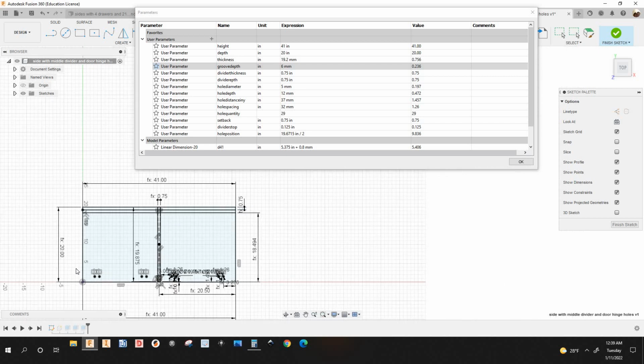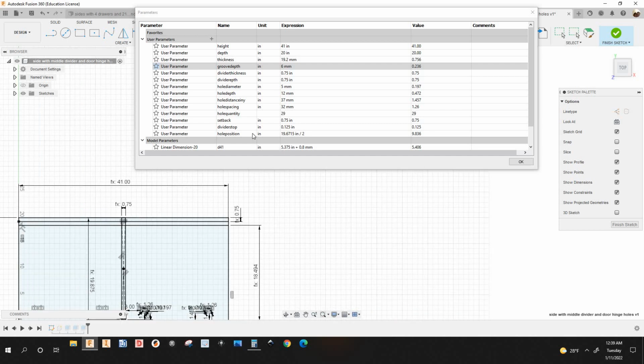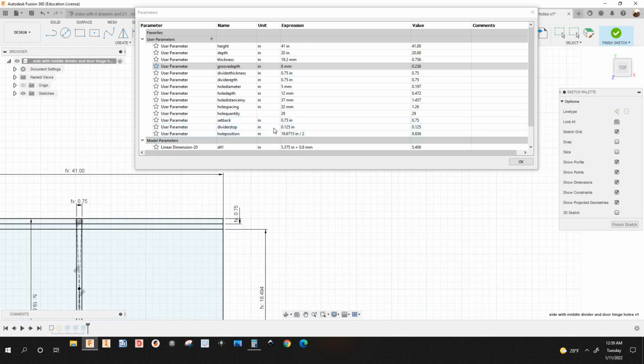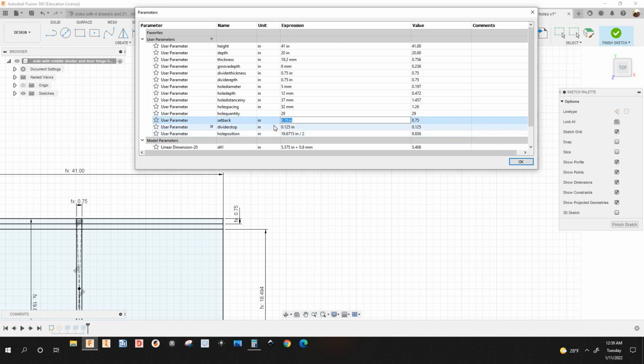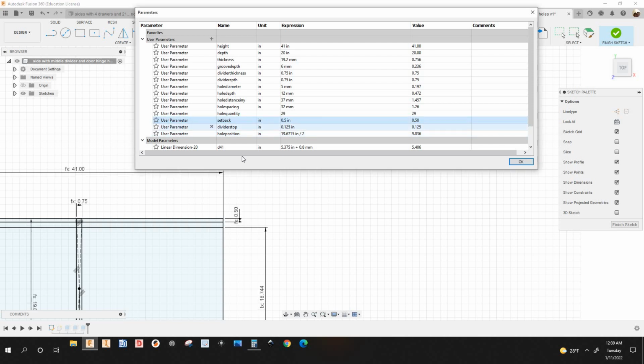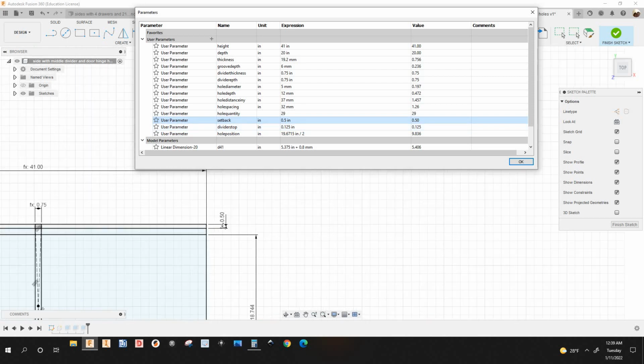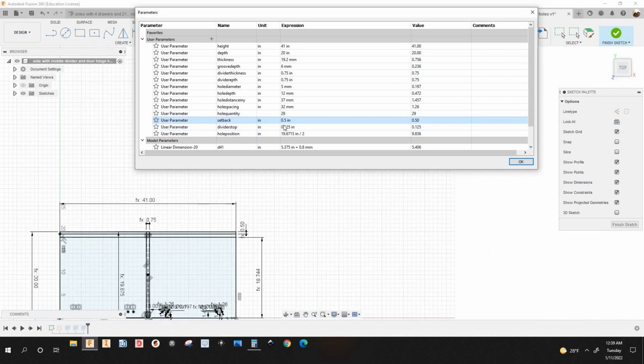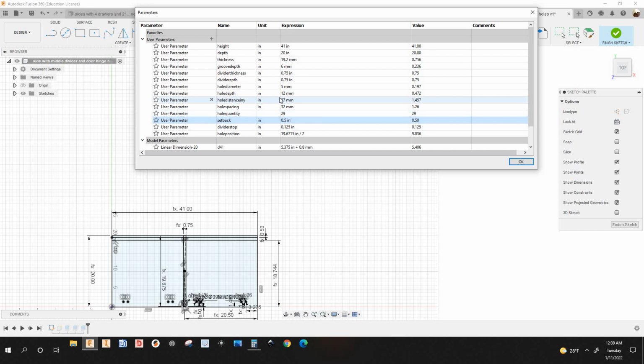What else? Oh, I want to show you the setback on this one as well. All right. I want to change the setback from 3/4 to 1/2 inch. We'll type 0.5. Okay. See that? You got to update it. All right. What else? Okay. I think that's it.